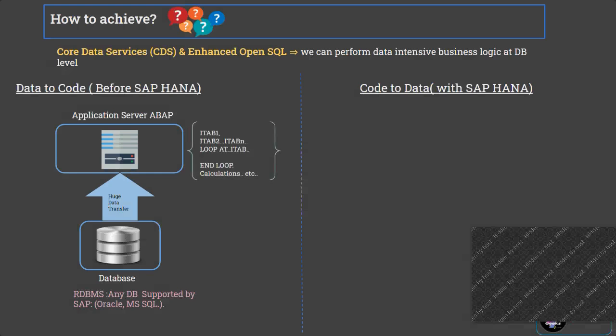What exactly I mean is, you bring a huge amount of data into your internal tables, which can be itab 1, 2, 3, whatever it is. You bring that data with your select queries by applying some conditions. Then you loop over those tables, and there could be a number of loops. You loop over them and calculate the information. Finally, you prepare one final internal table with your output.